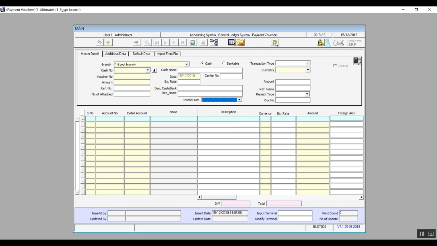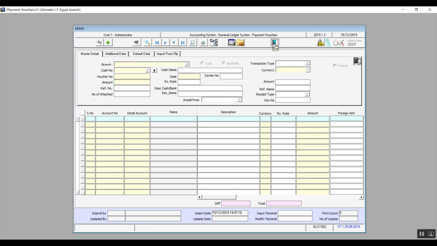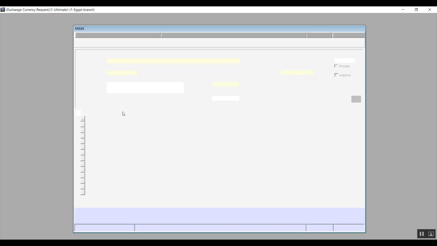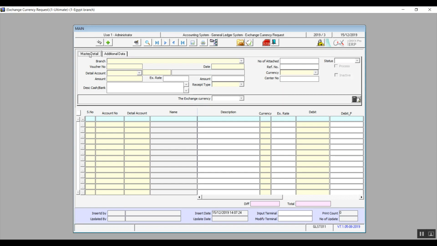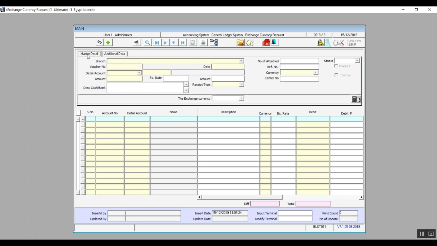Alright, so now we will talk about exchange currency request. We'll go through the main data first. Alright, so we'll find the additional data tab in case, of course, you want to add any more data that is not already mentioned or created in the Master Details tab.